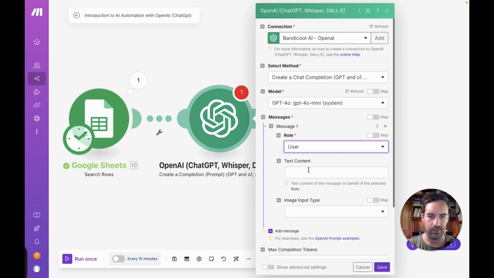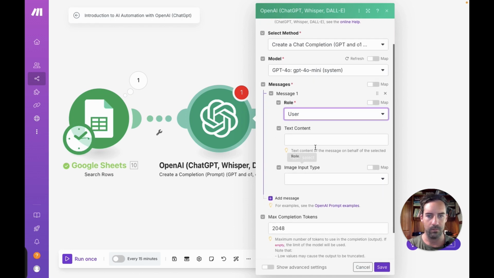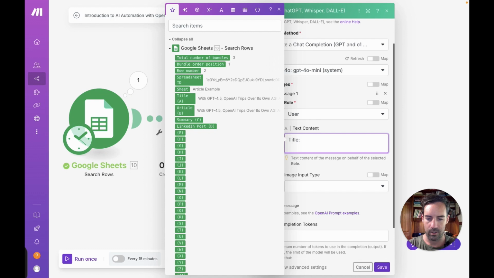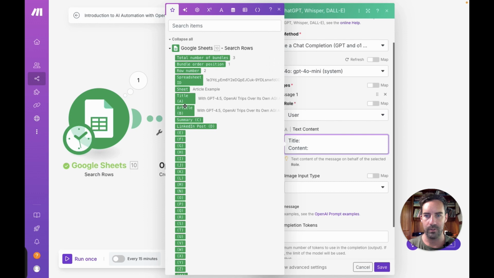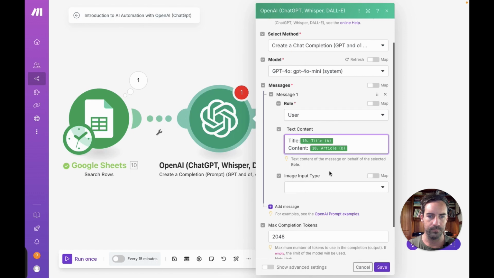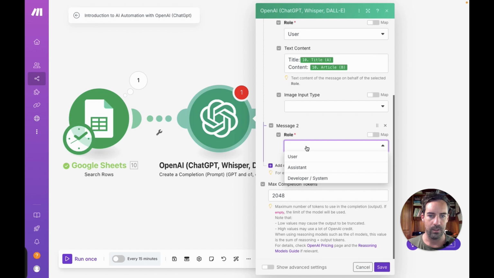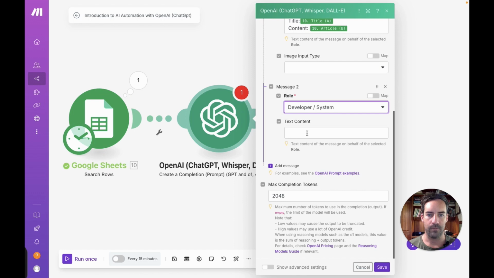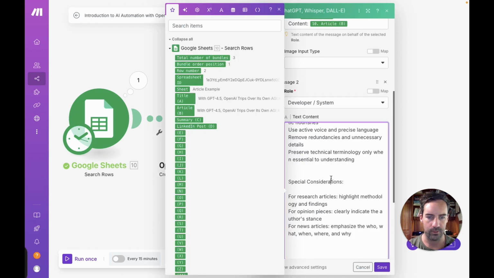We're going to use a message here, and for this one we're going to add in our article. Just to make it look tidy for you guys: title, content. So title, article. Come down, I'm going to go system, and I've got a little prompt I just created here to write summaries.